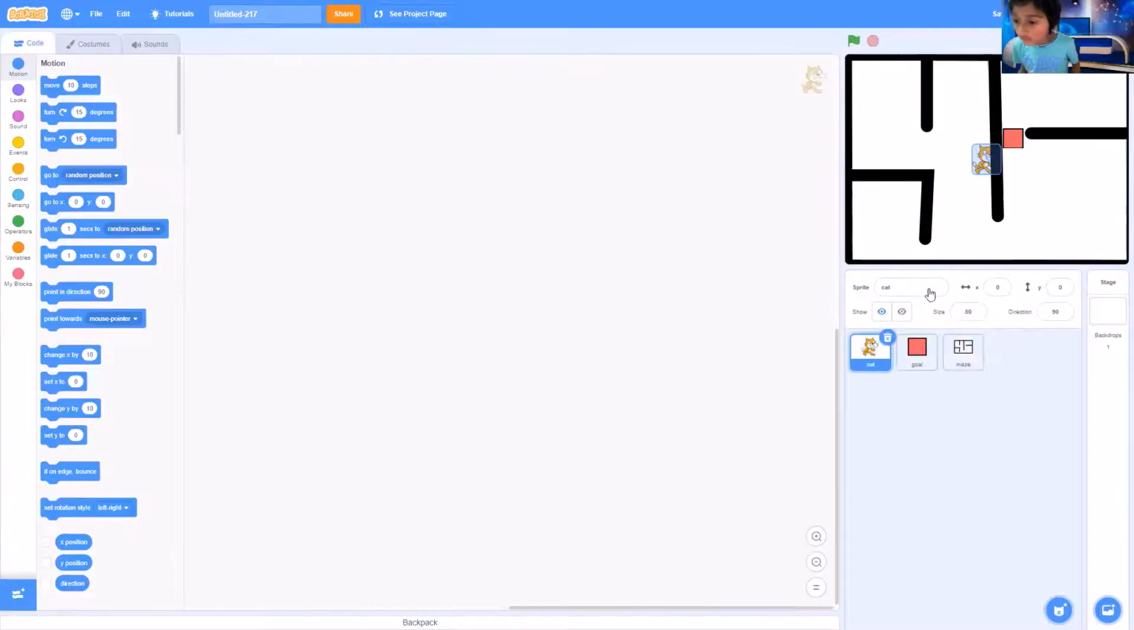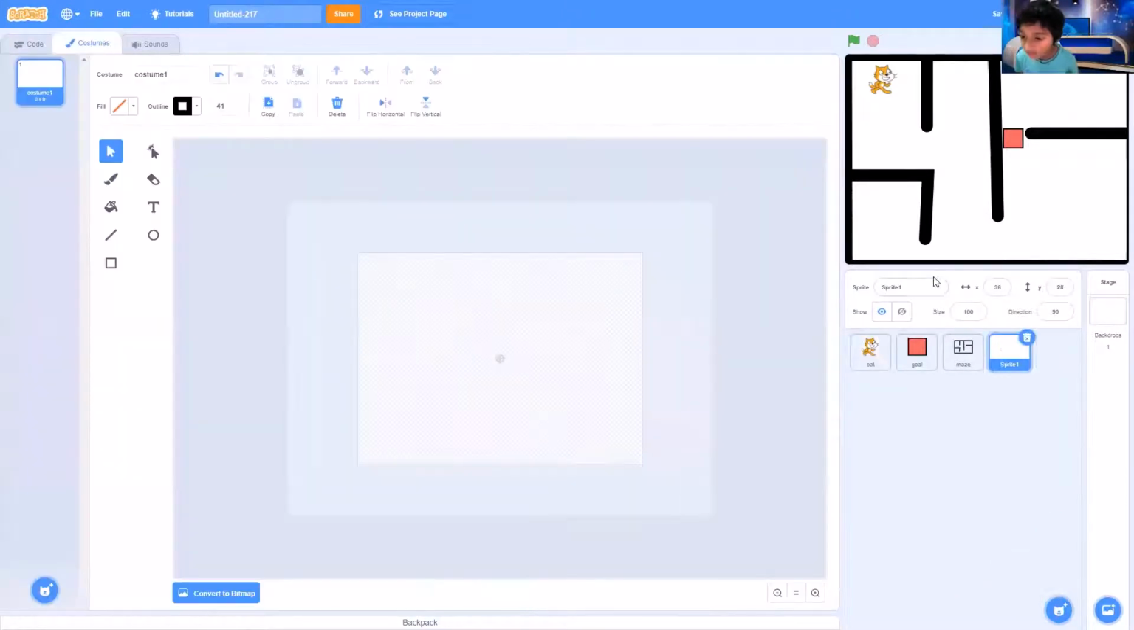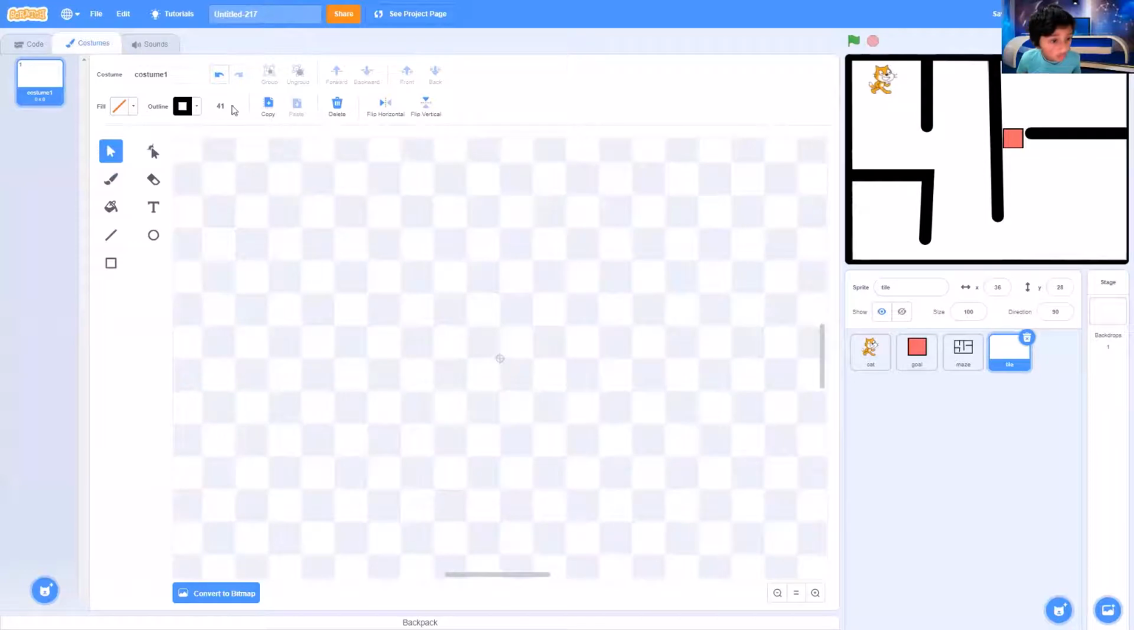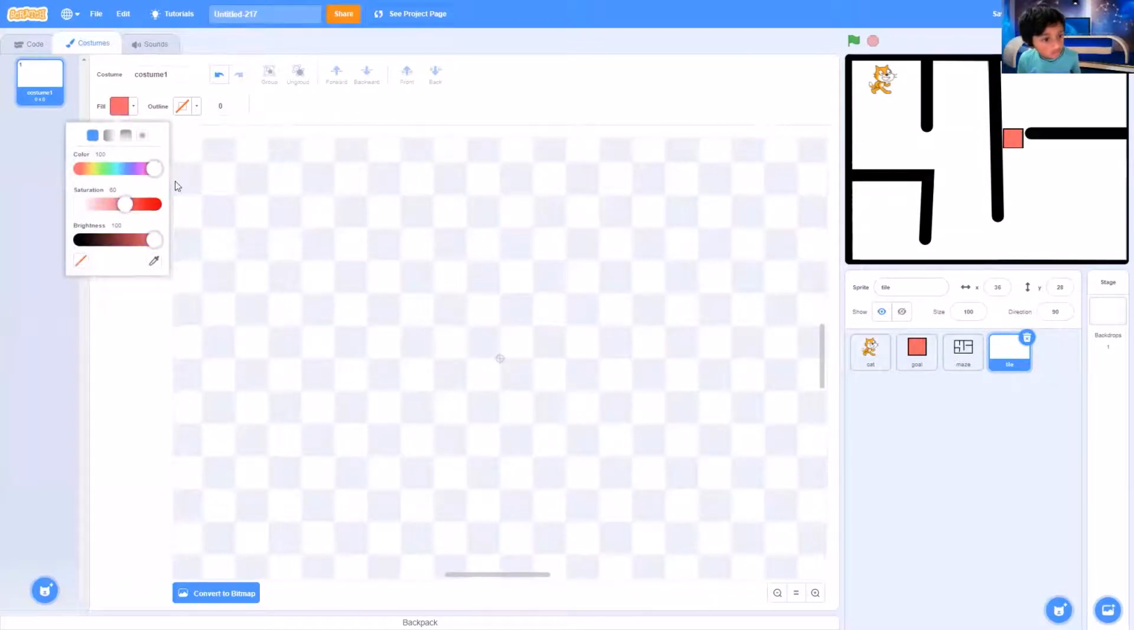Now we need a mover to make the sprite go. We want to make it move to the goal. Now this will be easy. But first of all, you need to make a sprite called Tile. The tile will have no outline, and it will be red.